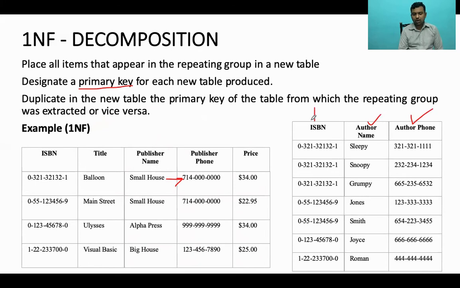Why do I require this ISBN here? Because this ISBN is the one which is going to relate your first table and the second table. Why should I relate my first table and second table? Because if I don't relate, this becomes two different tables. But if from one single table I'm dividing into two, then there should be a proper relationship. If I don't have a proper relationship between the first table and the second table, then I will be in trouble.